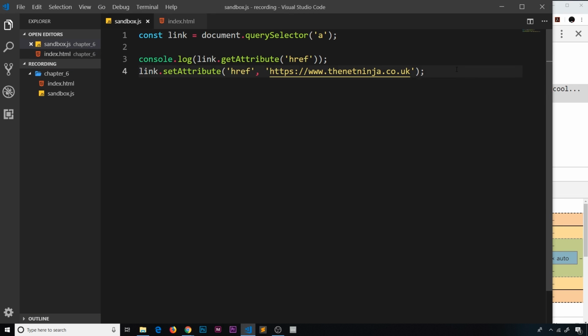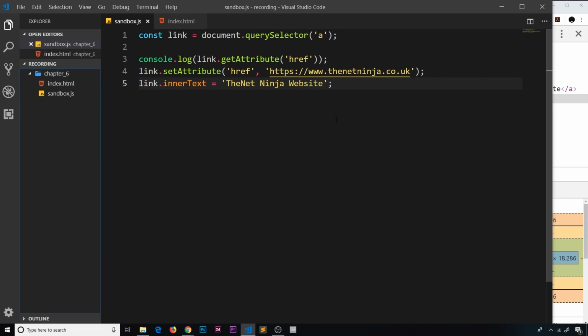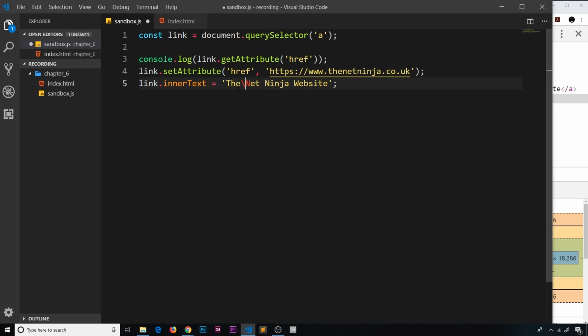Now I'm also going to change the inner text, so we'll say link.innerText and set that equal to the Net Ninja website. Okay, so now we can see the Net Ninja website, and this is where it goes. So that's an example of how we can change an attribute to something else, and then that's going to automatically update in the browser.